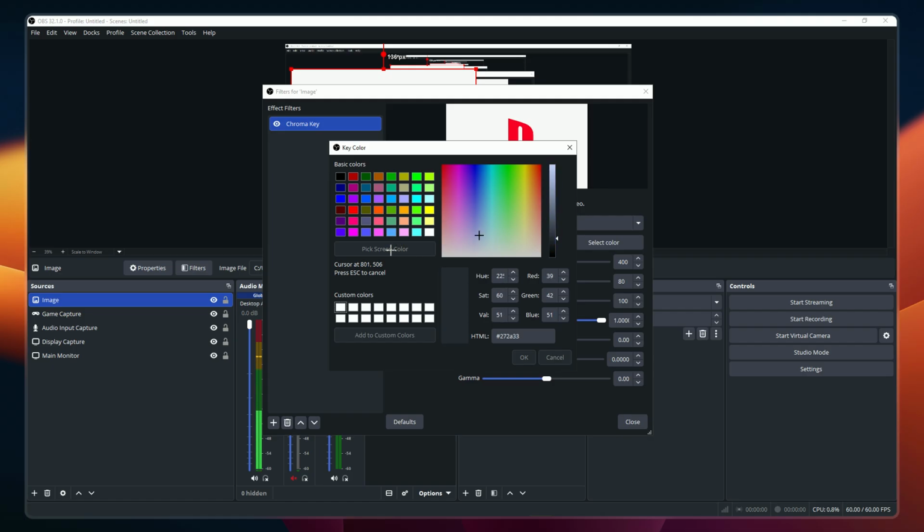Now, still on the left side, click on the color white. This tells OBS that white is the color you want to make transparent. After selecting it, click OK to confirm your choice and close the color picker.